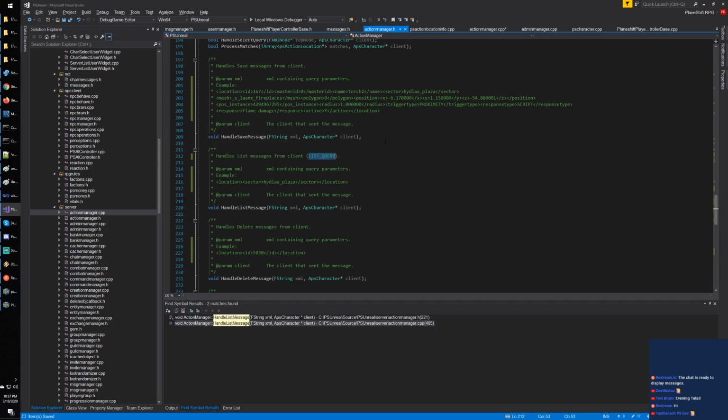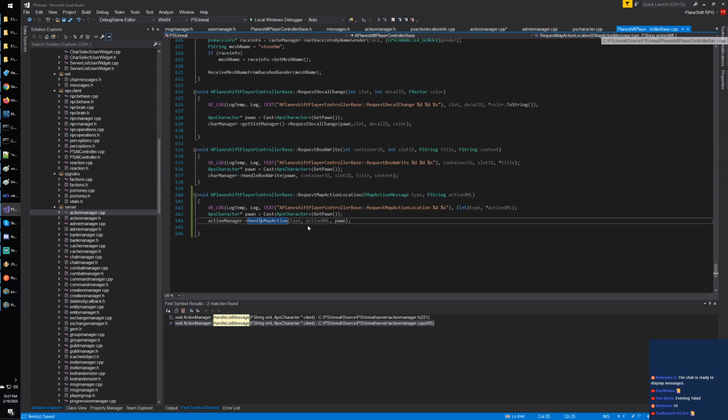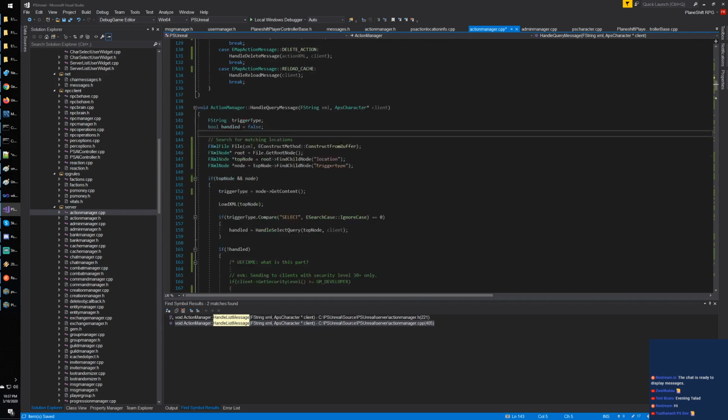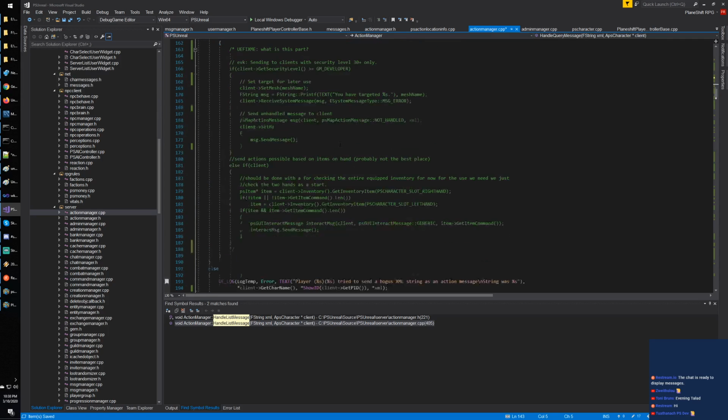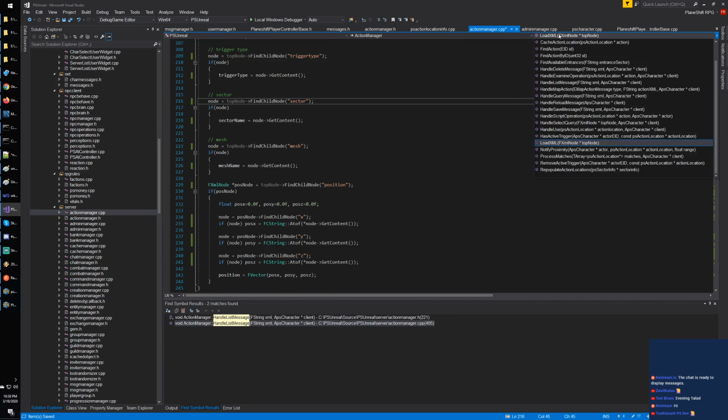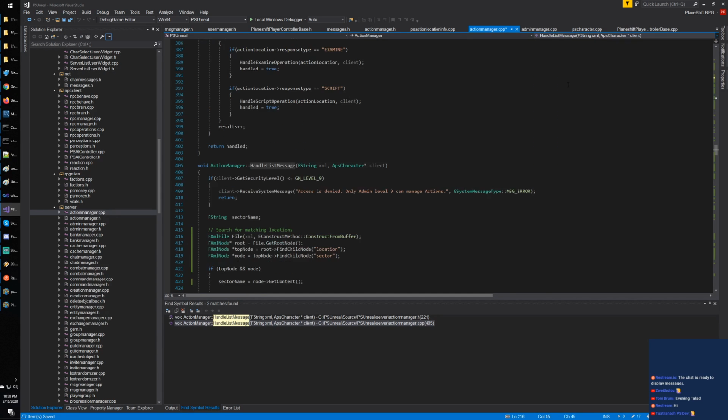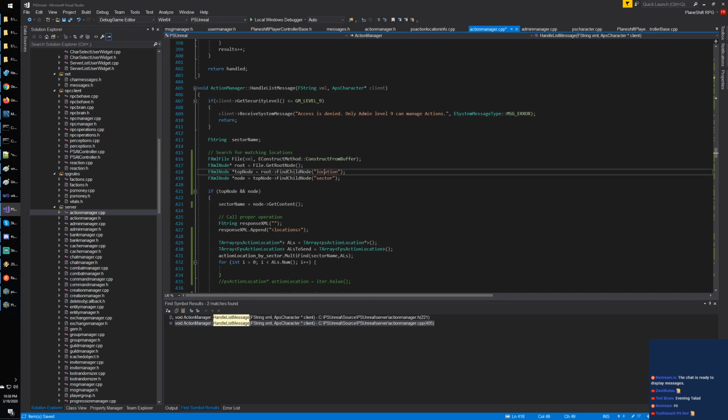So I'm going to call list query. I need to handle the list message, so I need to call this from my player controller base. This will go through this function, which we said is list query. Come on, handle this message. Why didn't we call it list query? It would have been a bit easier, but okay, it's fine. So it's going through this, searching location and sector.